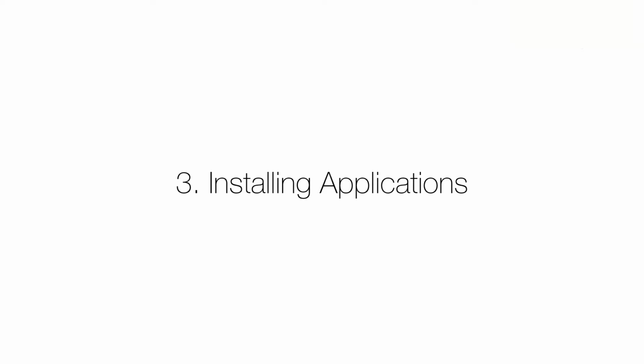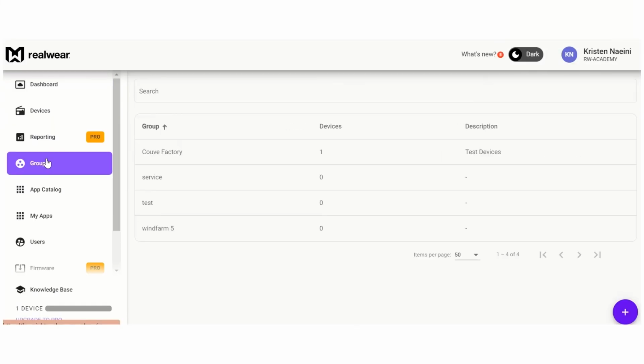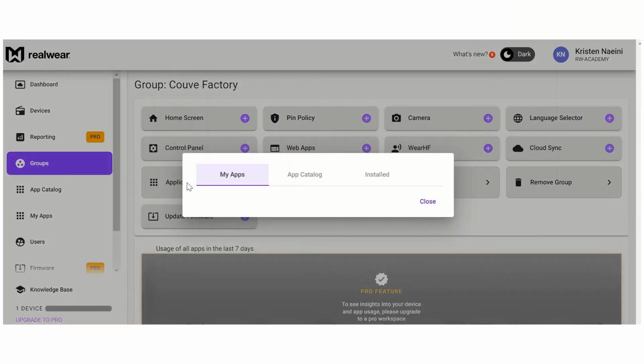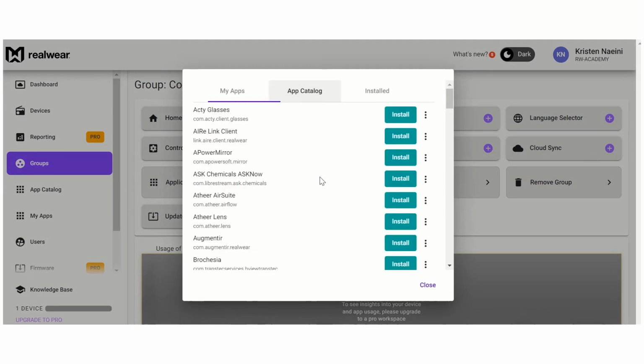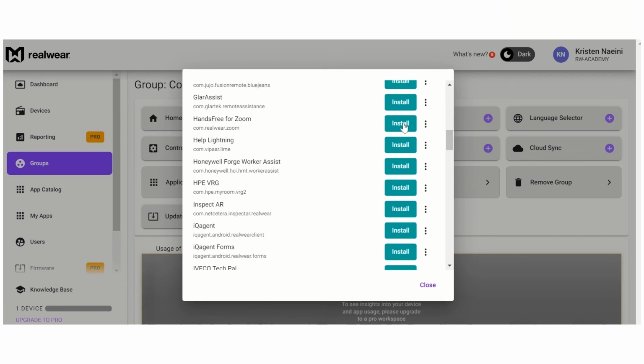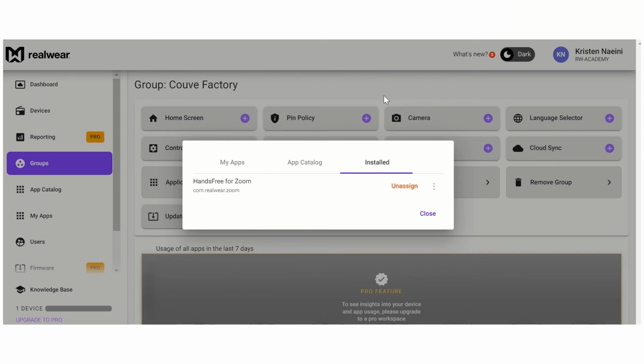Installing applications. Click Groups. Select your group. Click Applications, then click App Catalog. The App Catalog shows you optimized applications from RealWear certified partners. Find the application you wish to add and click Install. You can check which applications are loaded to your device by selecting Installed.